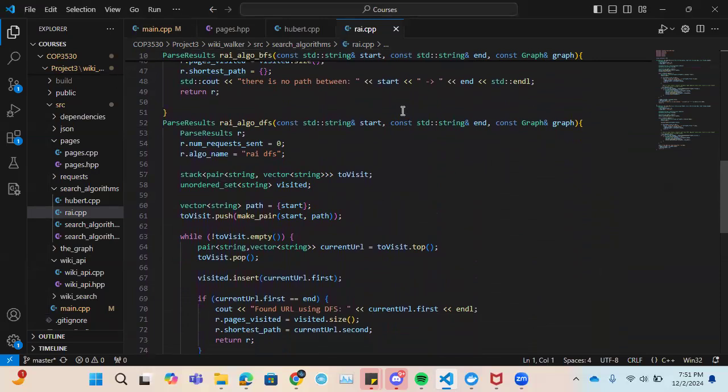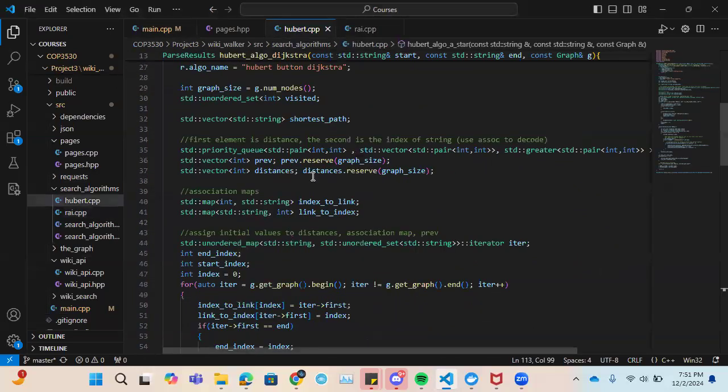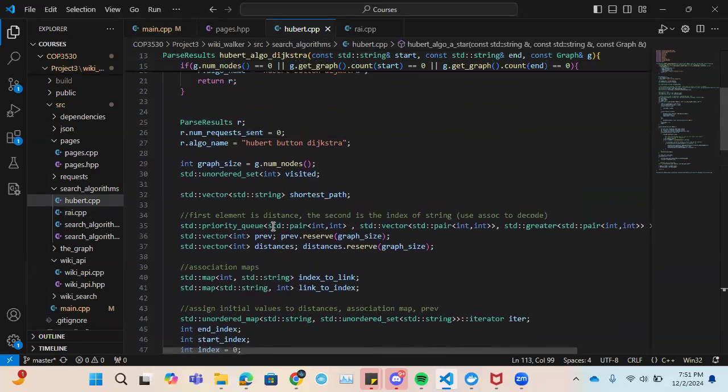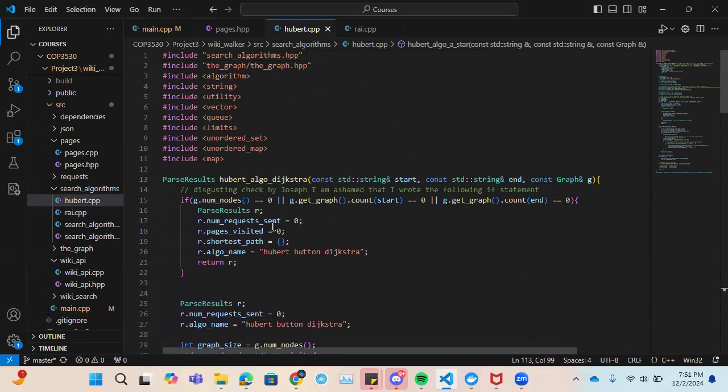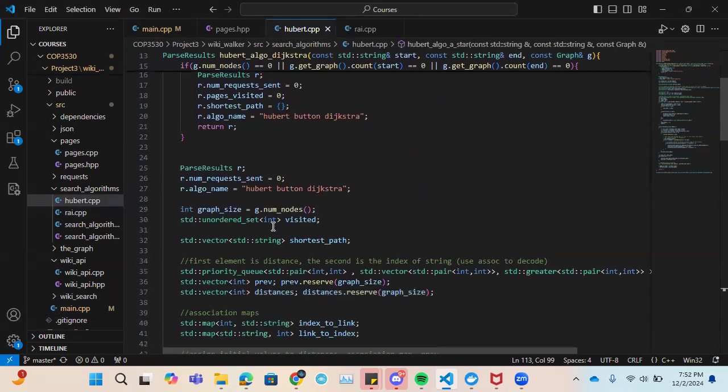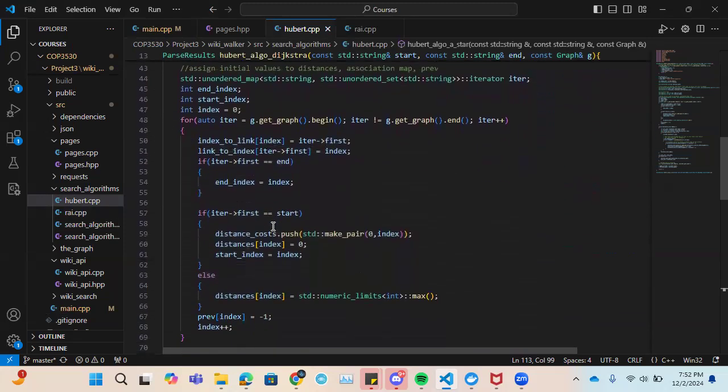Next, we have Dijkstra's by Hubert. Here's that. Again, we also learned about this in class. It's an optimal algorithm for finding the shortest path in a weighted graph with no negative edges and no negative cycles. Of course, this is an unweighted graph, so it performs very similarly to breadth first search. The implementation is standard Dijkstra's.